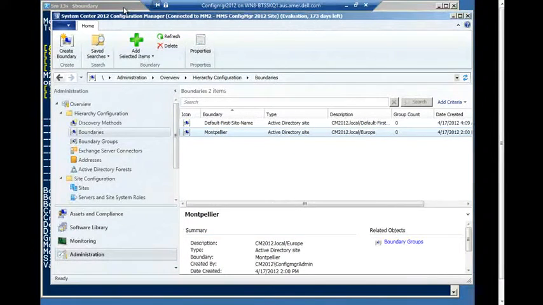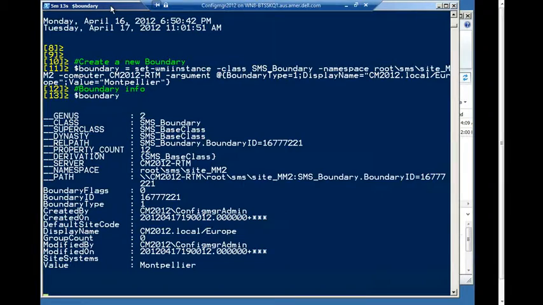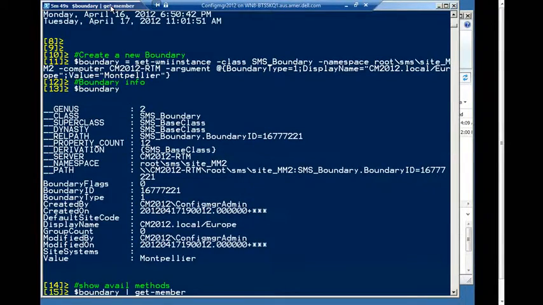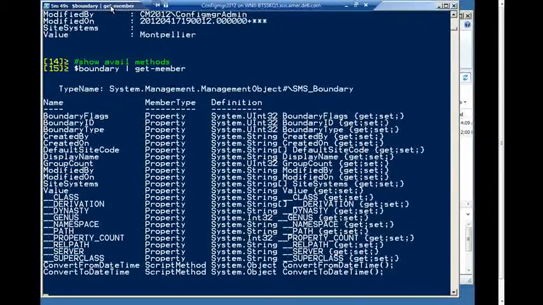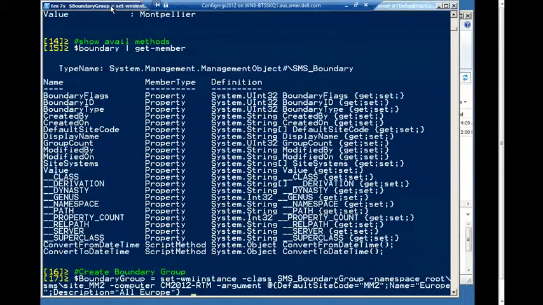It's there. Like I said, a boundary is great, but a boundary doesn't give you anything in software distribution and deployment. You actually have to get it into a boundary group in Config Manager 2012. So I've got my boundary. Let's look at what properties and methods we have on a boundary. And you can see my properties there. I can see boundary flags, boundary ID, type, all that type of information. I don't see any methods, so I don't see a way here that I can add a boundary to a boundary group. So let's go a little bit further.